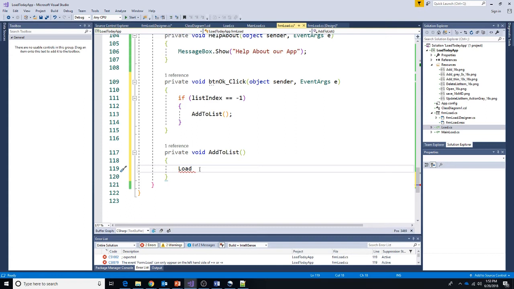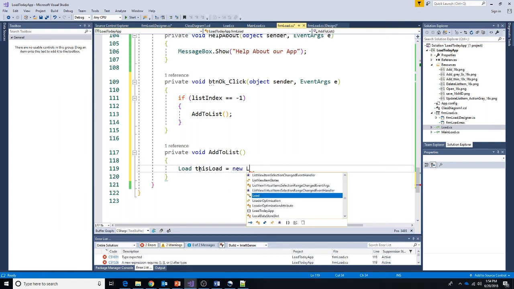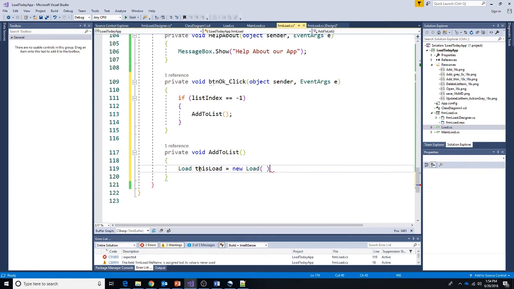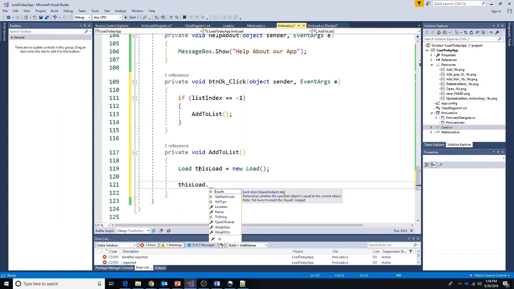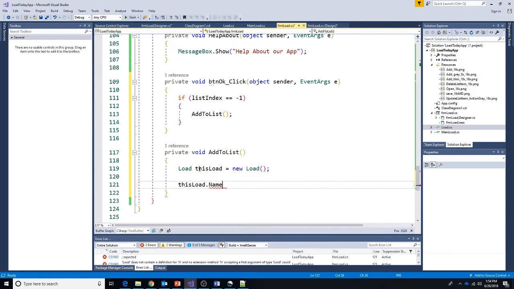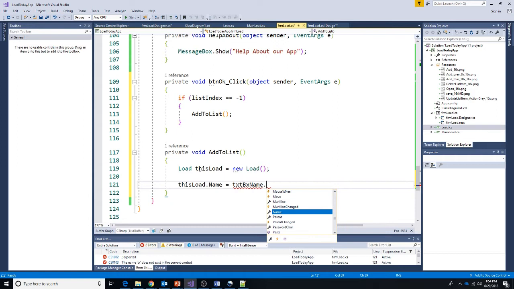And we'll call it this load. And we'll say it's going to be a new instance of a load. That gets us set up because remember in our toString method for our load class, we're outputting all of the information. Now we can say that in this load, our name is going to be set equal to our text box name.